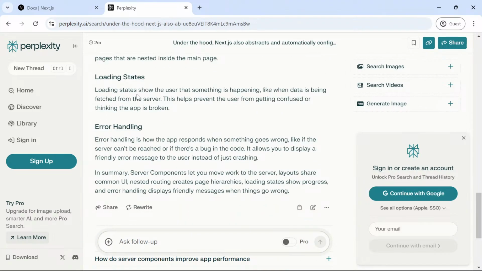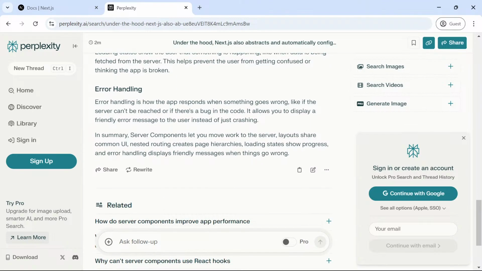Okay. Loading states show the user that something is happening, like when data is being fetched from the server. I think this is the main idea: it shows the user that something is happening. This helps prevent the user from getting confused or thinking the app is broken. Error handling is how the app responds when something goes wrong, like if the server can't be reached, or if there is a bug in the code. It allows you to display a friendly error message to the user instead of just crashing. Nice, I understand this.